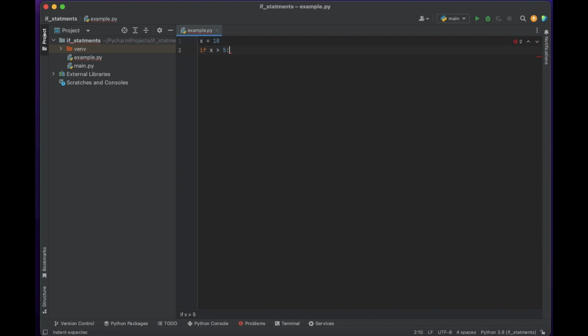Then I use a colon. After that, there is the new block, and this was our condition, if x more than 5. And now the instruction that we have to do if the condition is true. For us, we will just print "x is greater than 5", for example. So just a simple if condition. You see we have the condition, we will check whether it's true or false. If it's true, we will execute this instruction.